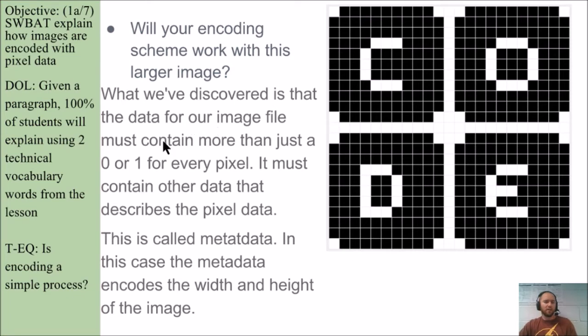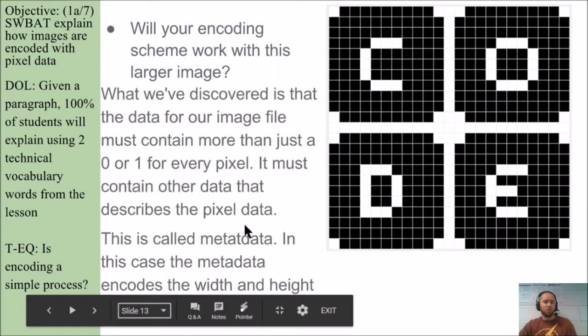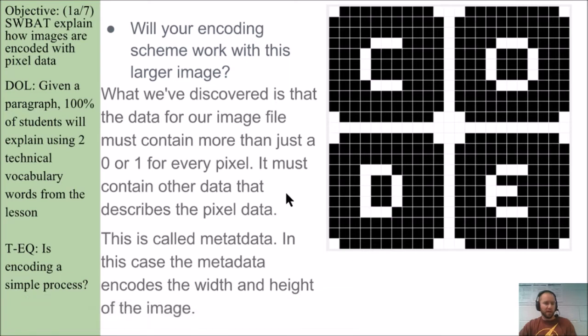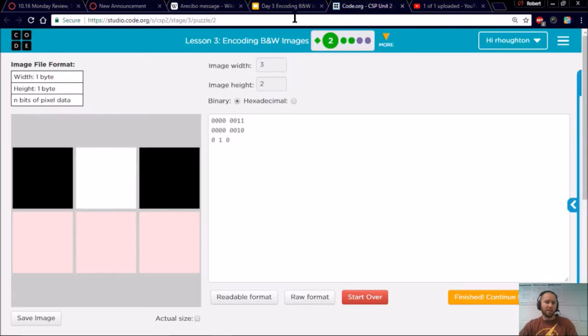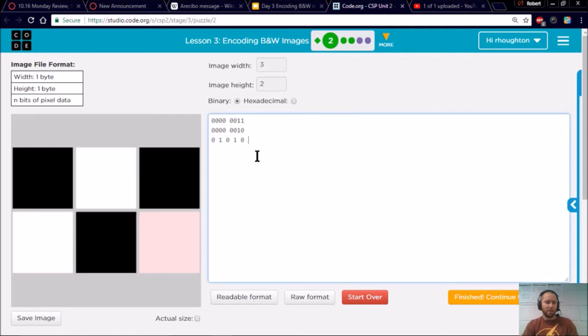So what we've discovered is that the data of our image file must contain more than just a 0 or 1 for every pixel. It must contain other data that describes the pixel data. This is called metadata. In this case, the metadata encodes the width and height of the image. So let's take a look at this puzzle here. After clicking the link or typing in the link, you'll be on this page here. And so you can just kind of experiment, start typing and see what happens.